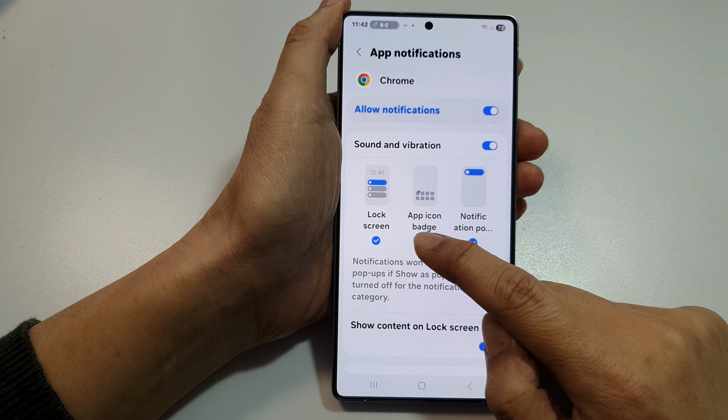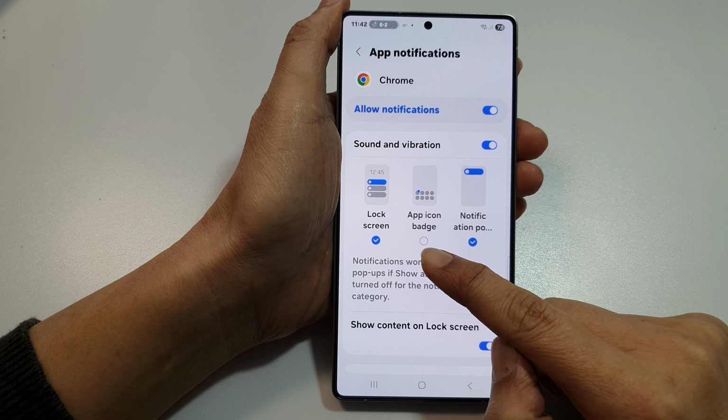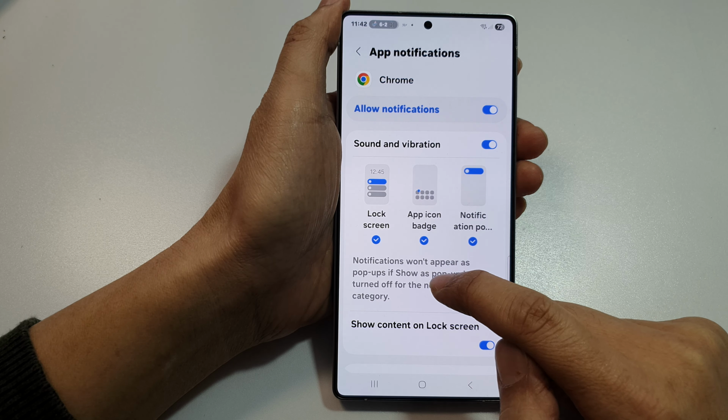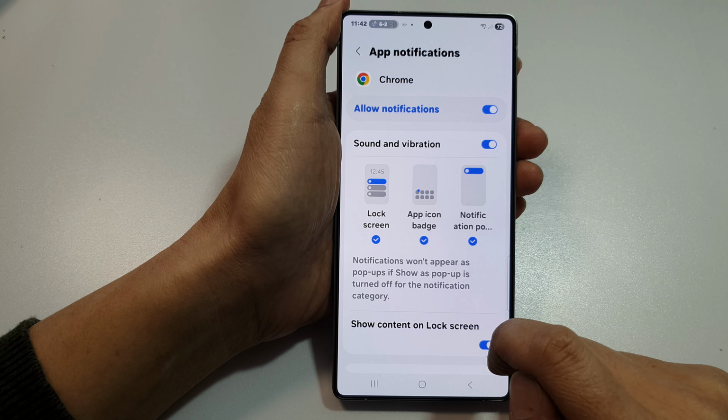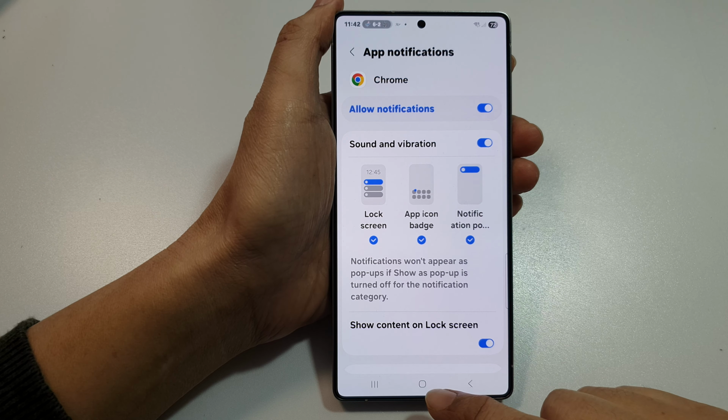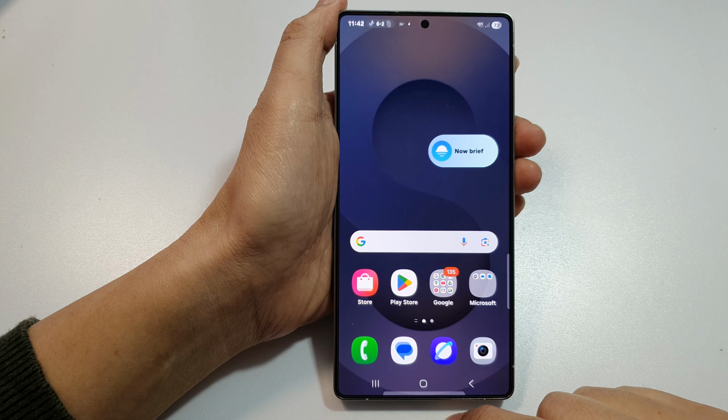Tap on app icon badge. So tap on that checkbox to enable or disable the app icon badge. And that's it. Finally, you can tap on the home button to return back to the home screen.